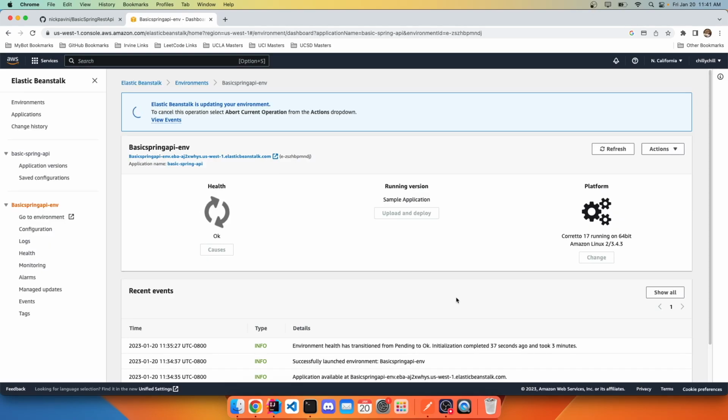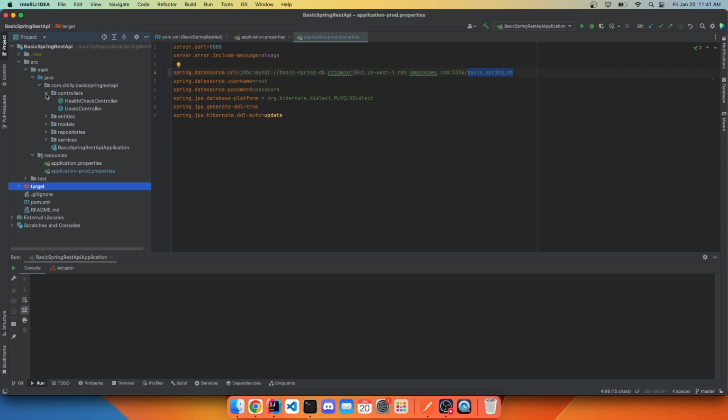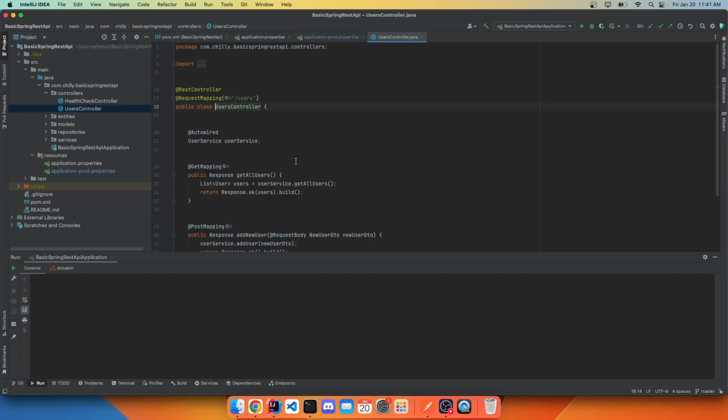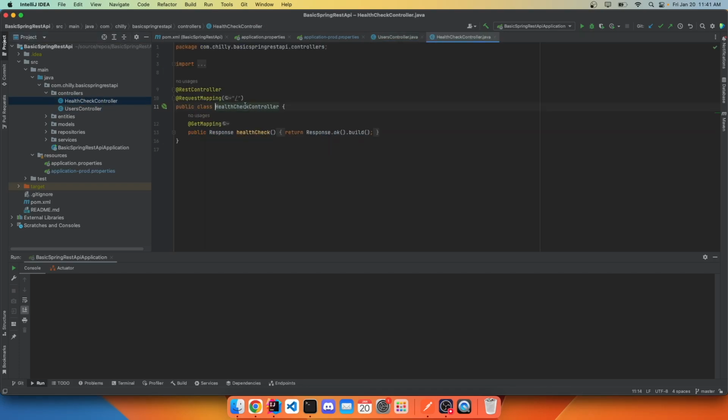So while that's deploying, there is something that I want to mention if we just look at the code here. You can see I have two controllers. I have a users controller, which is just a basic controller that allows you to get all users and add a new user. But I also have this thing called the health controller. It's at base root, and it just returns okay. So you might be wondering, why do I have that?